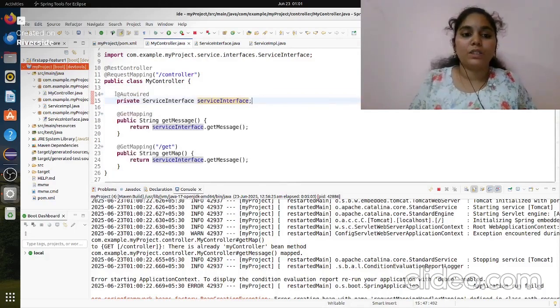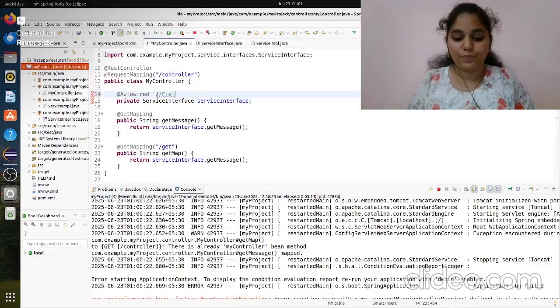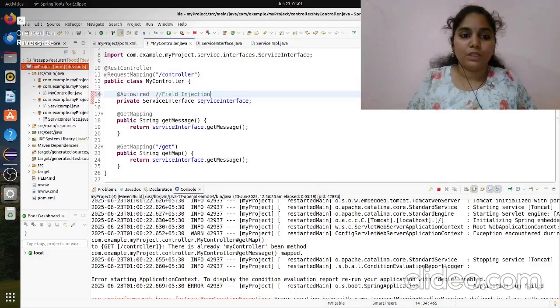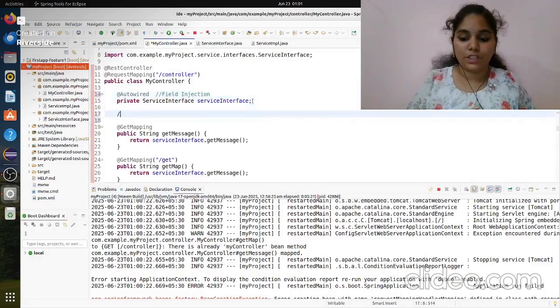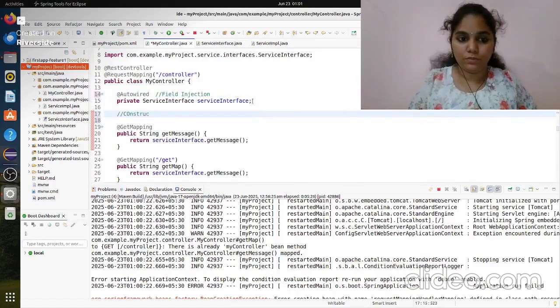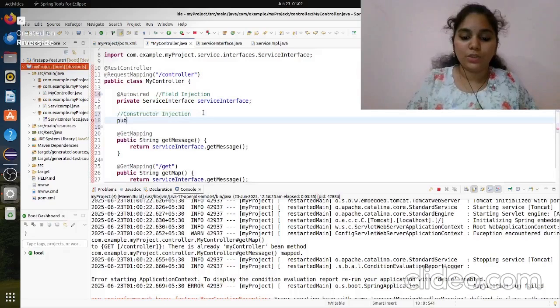This is called field injection. That means this is something called a field. This field we are using @Autowired on, so we call it field injection. And one more injection is there, something called constructor injection. Constructor injection: simply we'll write a constructor for this class.